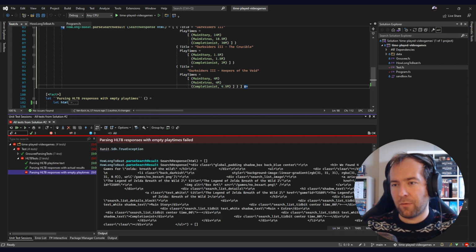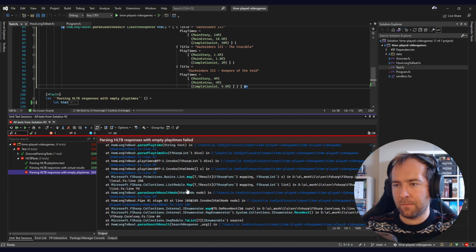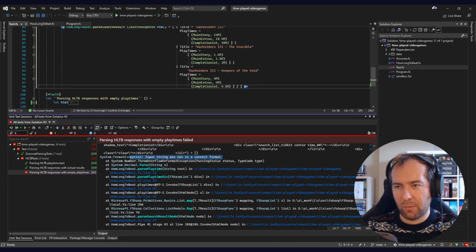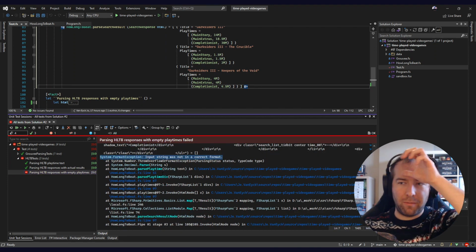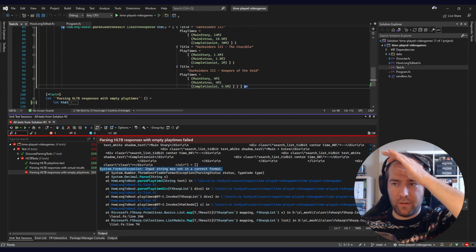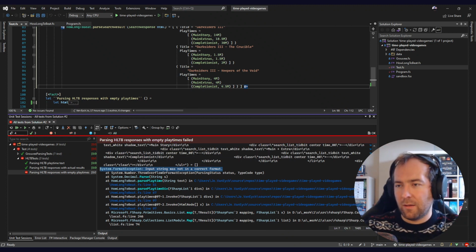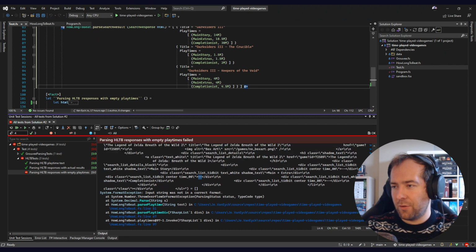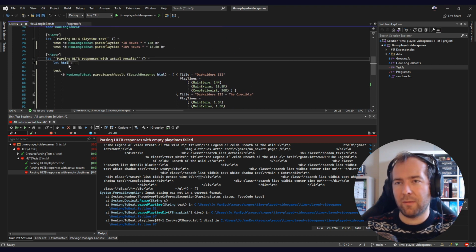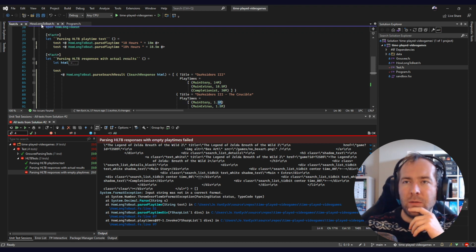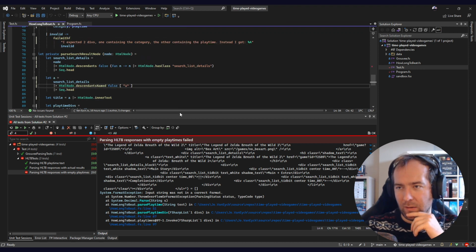Let's see if it fails for the right reasons. Yes, this is the bug we see when we run our application. We are trying to parse dash dash. Yeah, there we go. We are trying to parse this dash dash, and we don't handle that case. Okay, we already made up our minds about how we want to fix this. So I will be trying to add option to the playtime to explicitly model the missing data case.